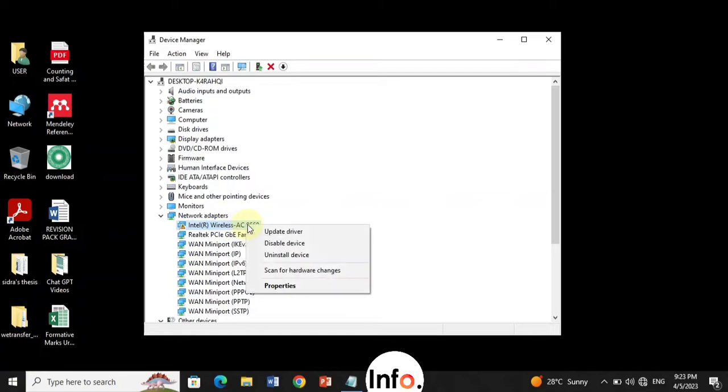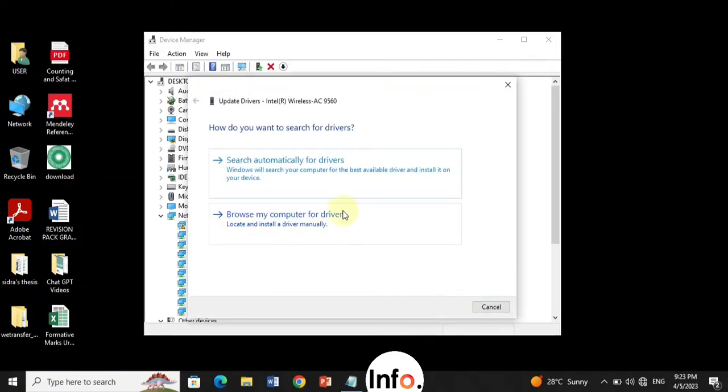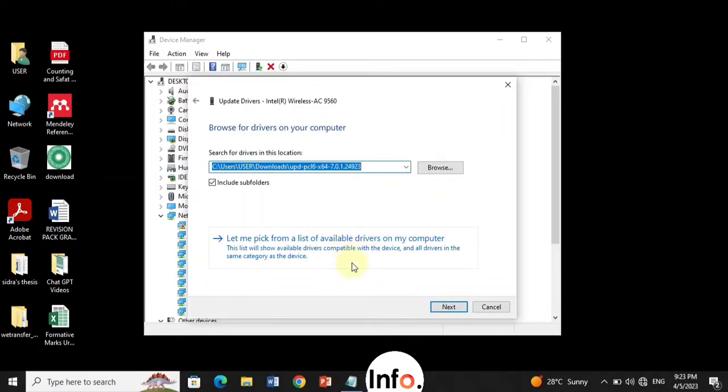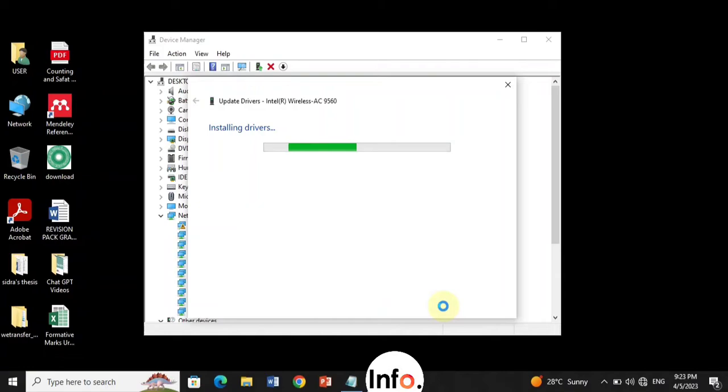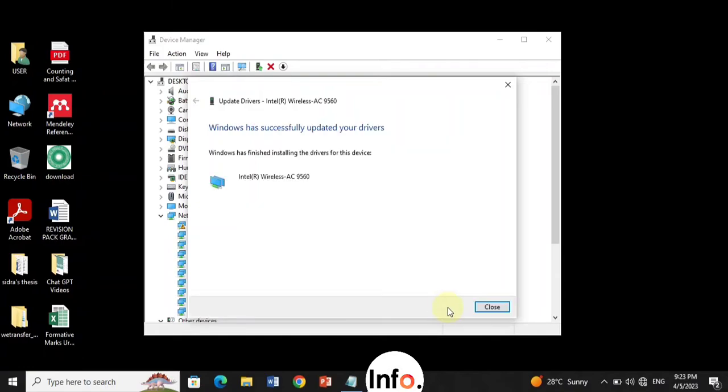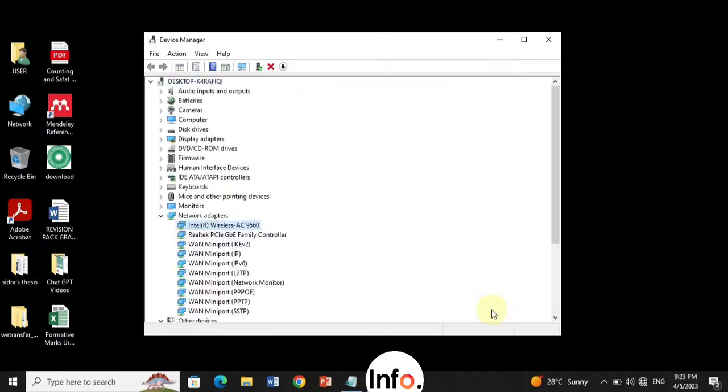Right click, update driver, yes, and then browse my computer for drivers, this one option, the second option, and then let me pick from a list of available drivers on my computer. Out of these three you can select any one of them, and then you need to click on next. It will take a little bit of load, and then your internet troubleshoot will be solved. Just close the window, and now let's see, it is updated.